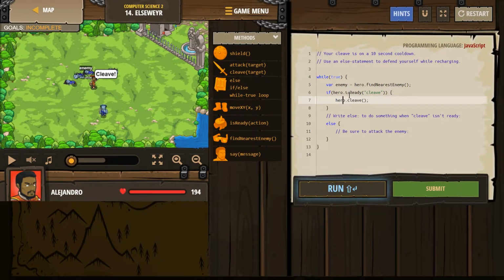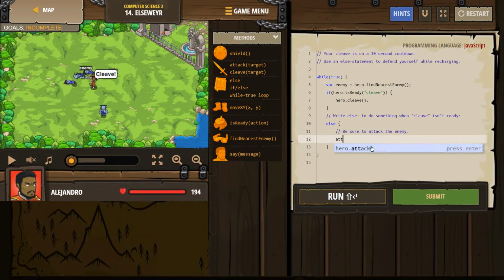So if I own a car, I can drive to the bank. Else, I'm gonna walk, right? So if cleave is ready, our hero will use cleave. Else, be sure to attack the enemy. So I'm just gonna add attack here. I'm gonna click on this. And I think that should do it.